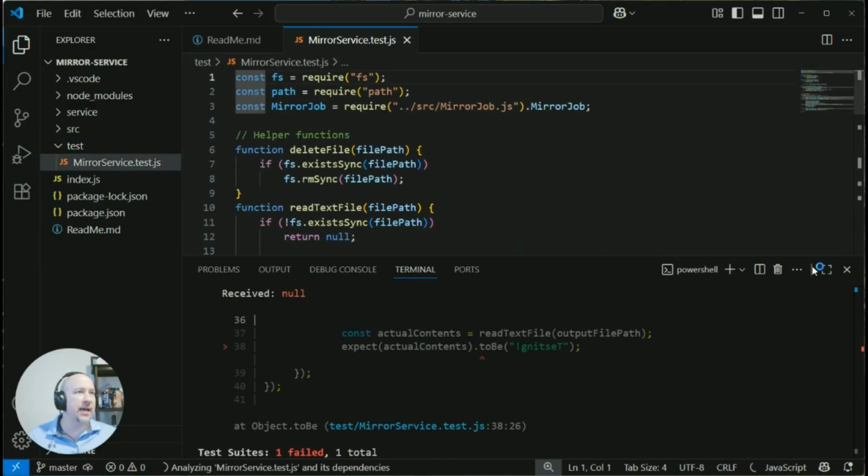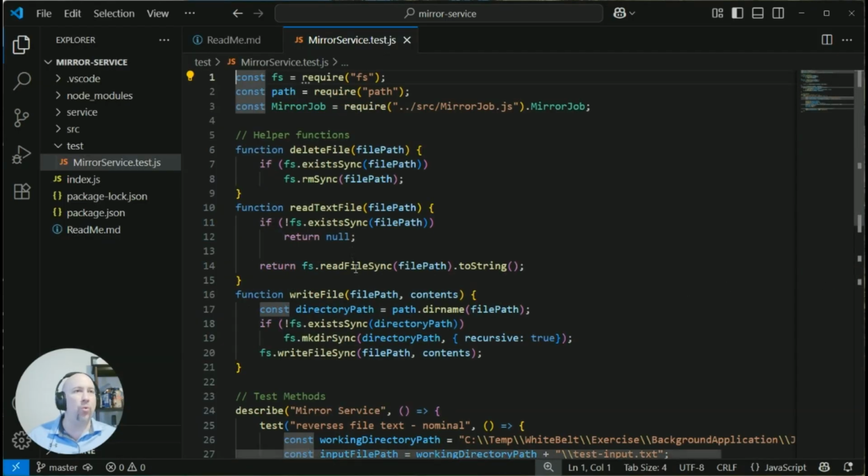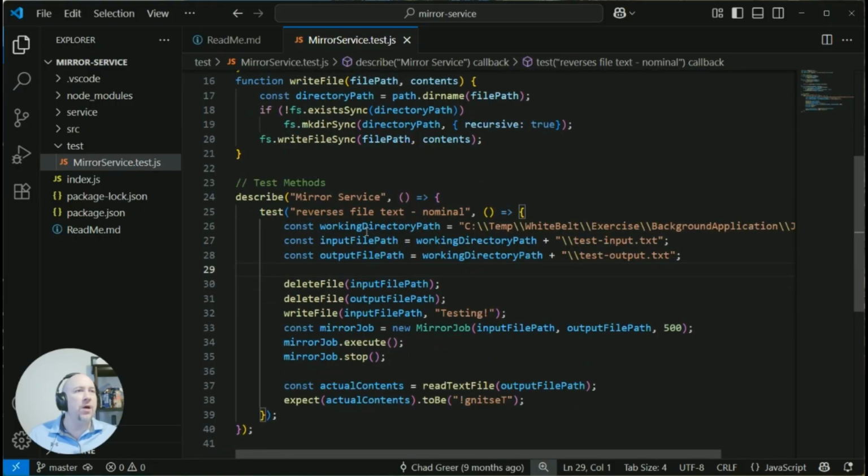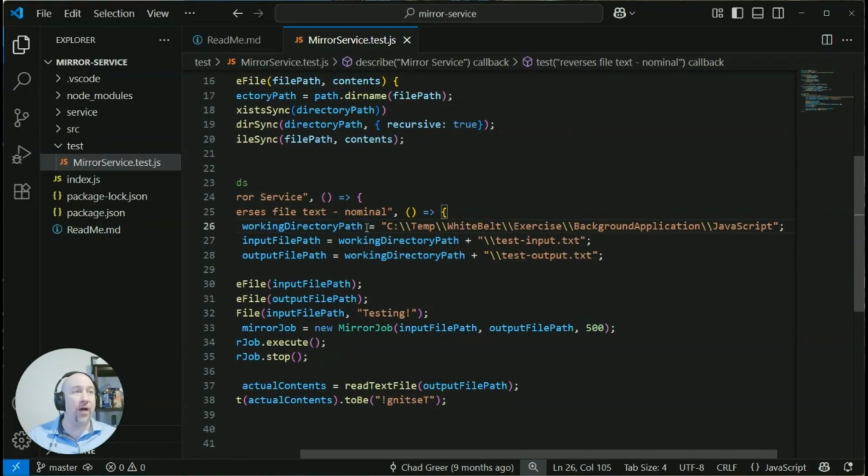So let's go ahead and head into the test. Let's see what's happening here. Let's talk about what we're doing. We've got some helper functions, but let's look at the test itself. We are using a working directory path of, on the C drive, a temp folder, in that a white belt folder, in that exercise, background, application, and then JavaScript. So several nested folders. We're going to end up using these 2 files, test input and test output.